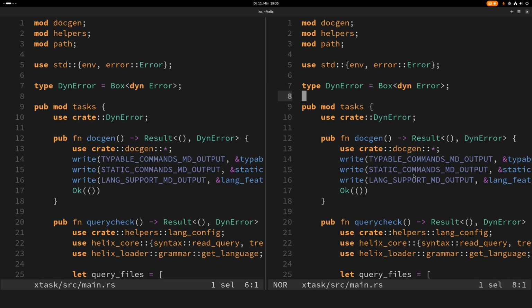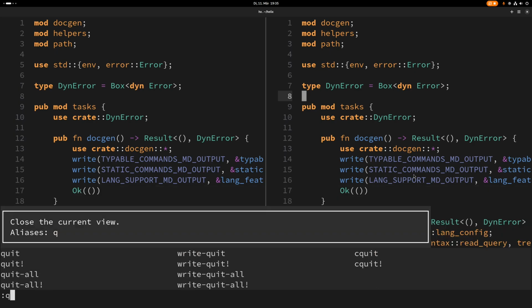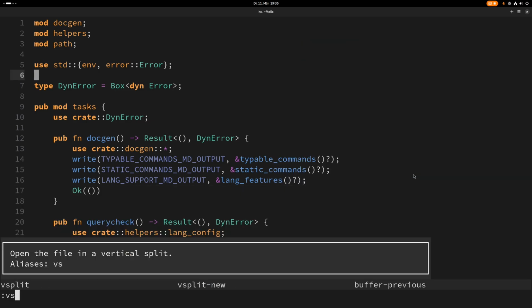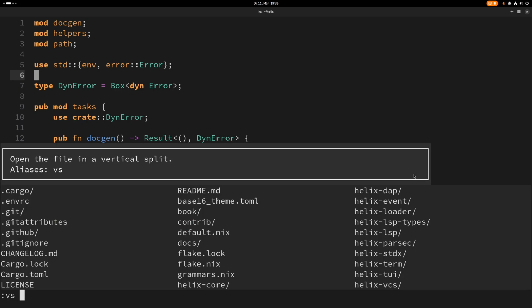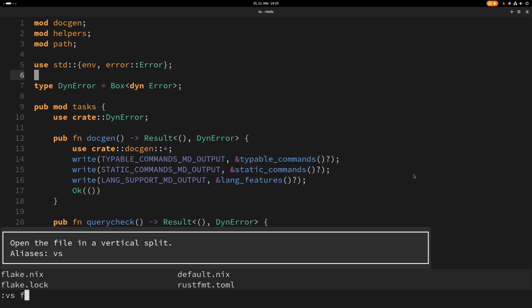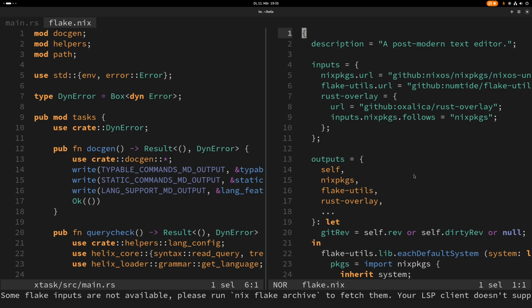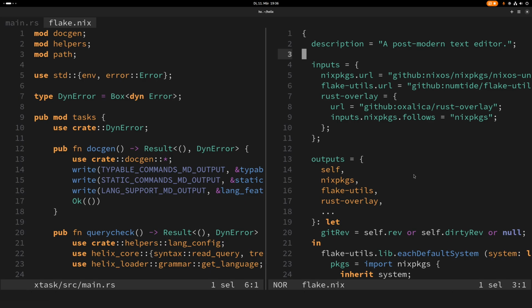You can close the split by just typing q or colon q and then return. So now if I type vs again for a vertical split, but then I can give it a file here. So flake.nix, for example, and now I have these two files here. And if I want to, I can switch these around. You know, it's quite flexible.